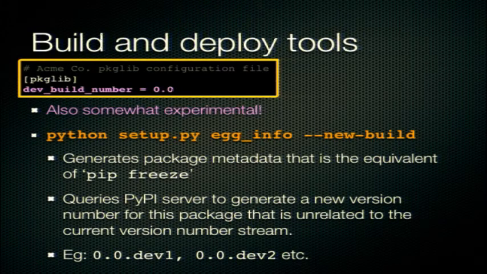Another slightly experimental thing is the ability to generate new development versions on the fly. So the egg_info setup.py build target is the thing that manages package metadata. There's an option to it called --new-build, and what this will do is the equivalent of pip freeze and then bake that into the requirements of that egg. So it sort of freezes all of the requirements at runtime. And then it queries your PyPI server and figures out what's the next version of this development egg.